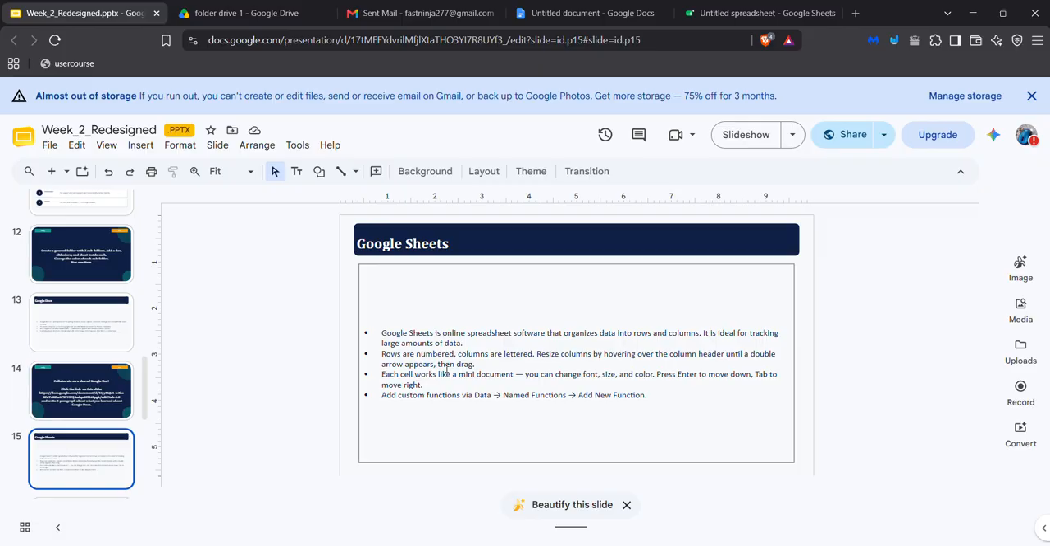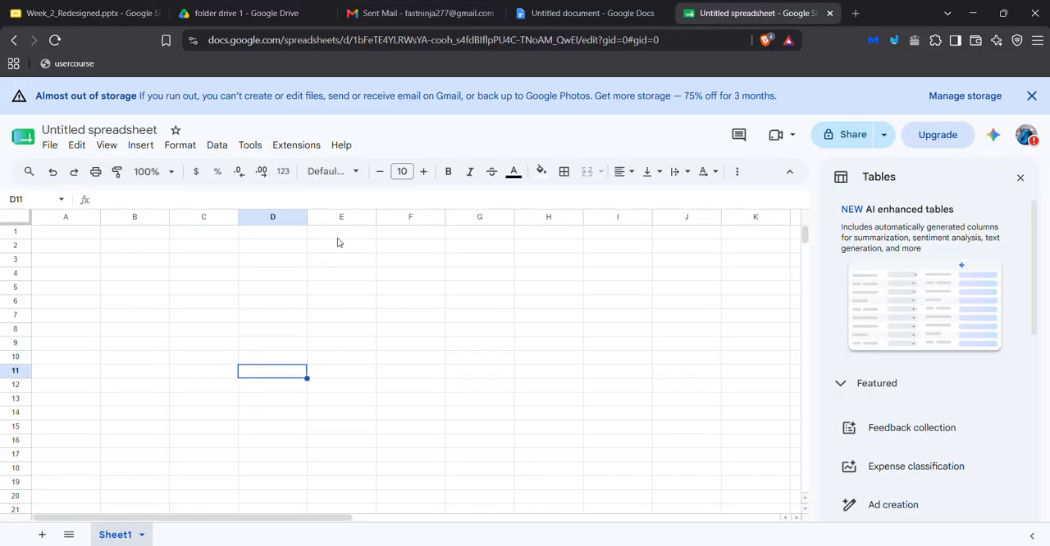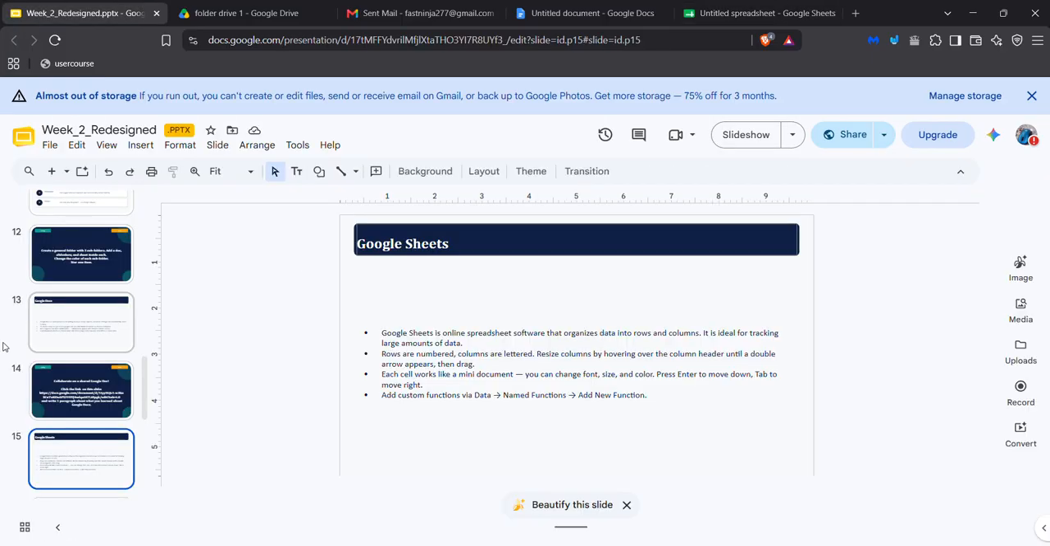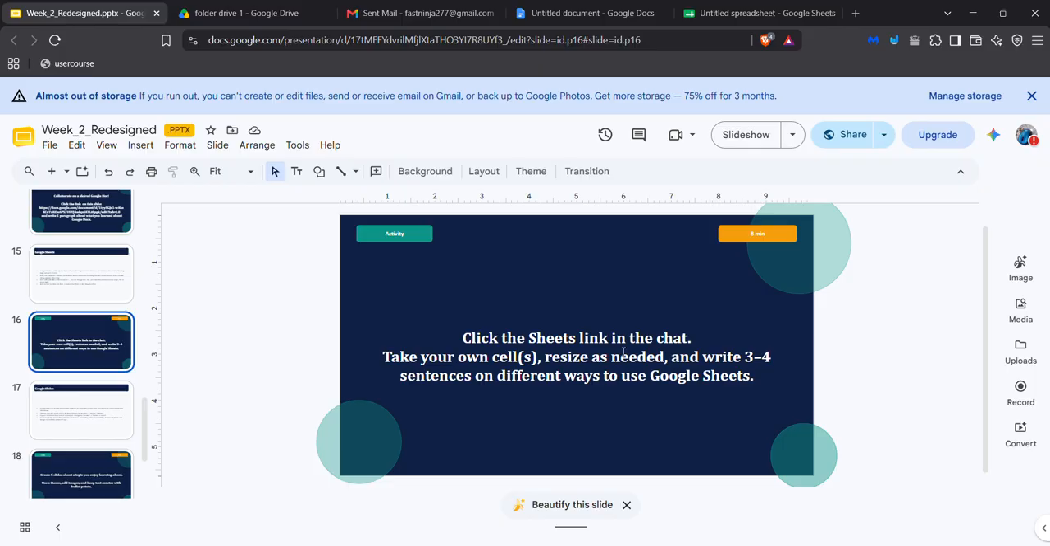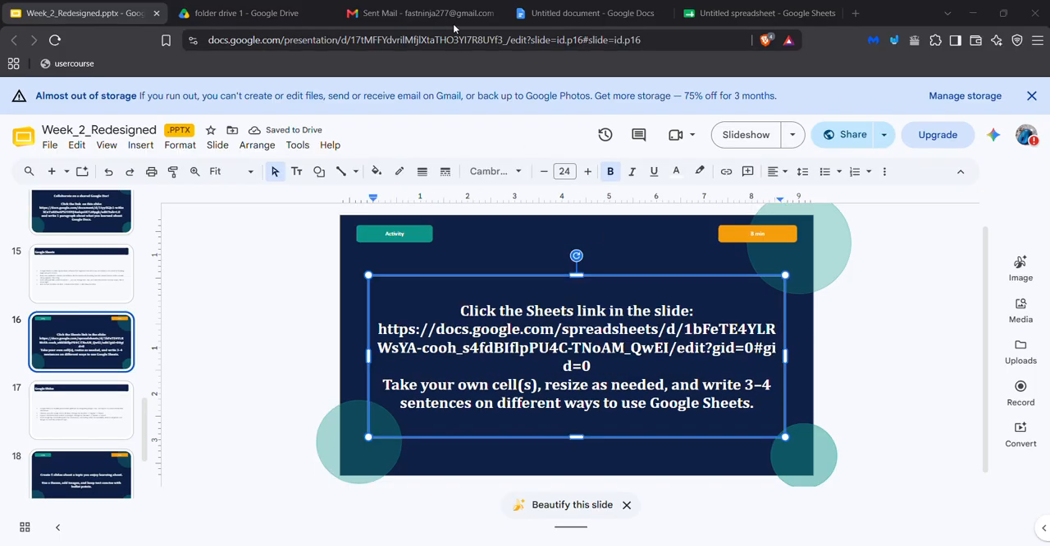Each cell is a mini document where you can change different stuff like font size and color. Enter moves down and tab moves right, so enter and tab. You can add custom functions by data, named functions, and add new functions. Now, if you use the Sheets link in this video, take your own cell, like any cell you want, resize it, and write 3 to 4 sentences on different ways you can use Google Sheets.